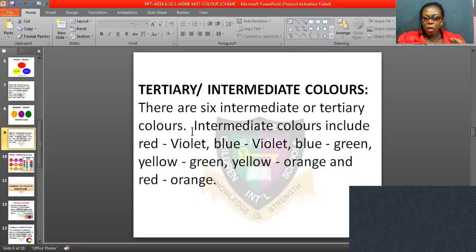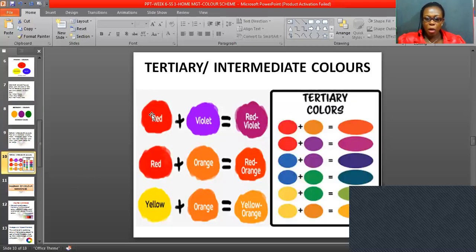Now, let's quickly go to the tertiary color. Tertiary or intermediate colors. These are 6 intermediate or tertiary colors. Intermediate colors include red to violet, blue to violet, blue to green, yellow to green, yellow to orange, and red to orange. That is, it has many colors in it.